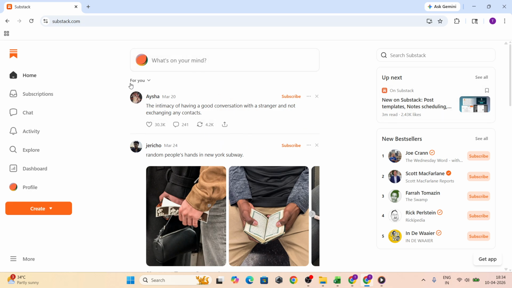First, log into your Substack account. Head to substack.com in your web browser and sign in with your usual credentials. Once you are on your dashboard, you are ready to make the change.